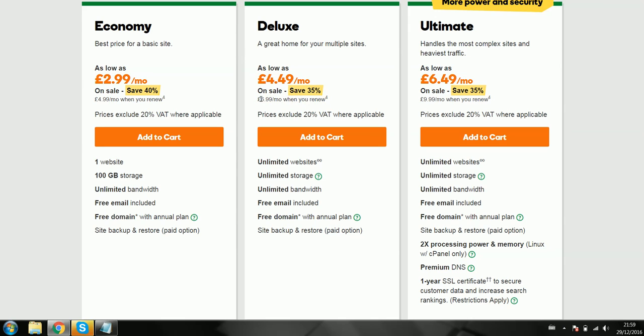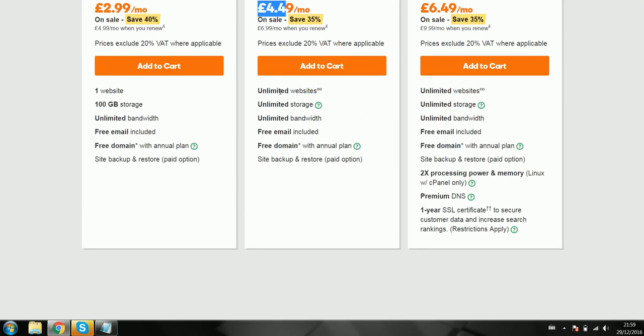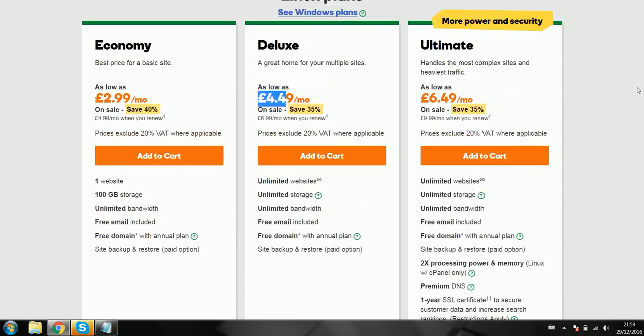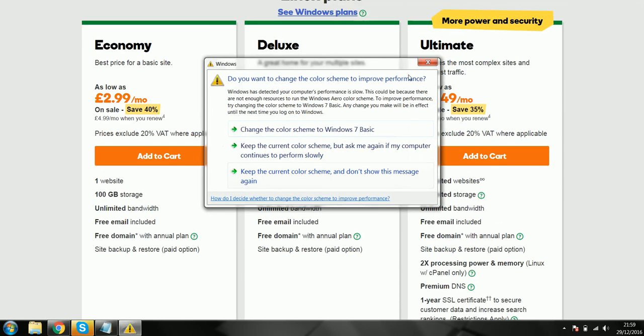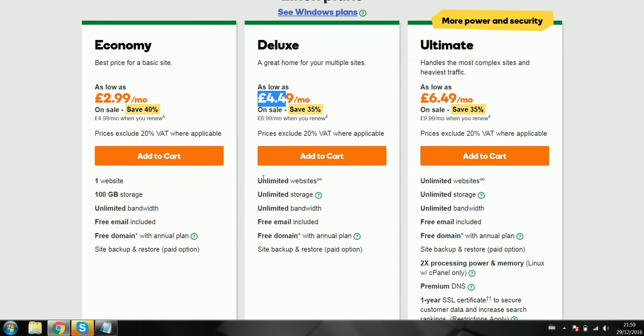I'll just pay it monthly, so I'm actually not paying this price as I didn't buy it up front. You can go with the Ultimate as well. It's up to you, but it's really cheap anyway, so you can go with this one or the Ultimate. As you can see, the thing about Deluxe is you can get unlimited websites, which is the best thing about it, and then you get free emails included, and then a free domain only if you buy the annual plan.